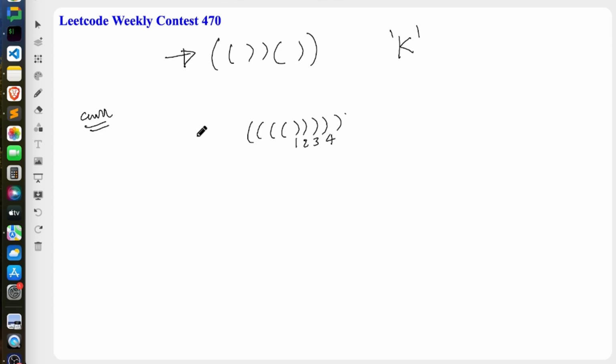The reason I am using this variable is that as soon as this current becomes k, it means that now you encountered k continuous close brackets. It means that there might be a possibility that you are currently facing a k balanced string, right? Because the definition of a k balanced string is that you would have k open brackets and then k close brackets.